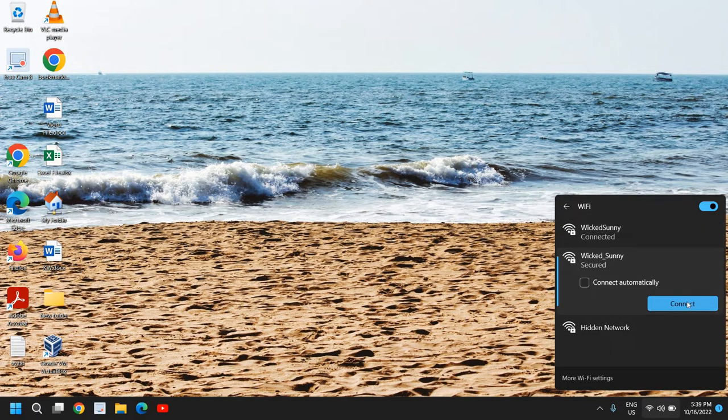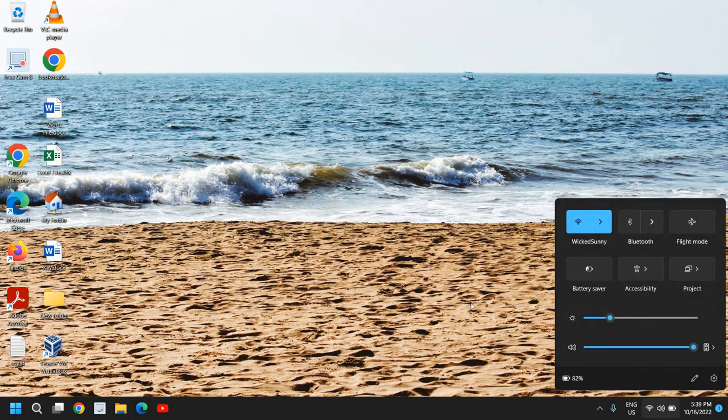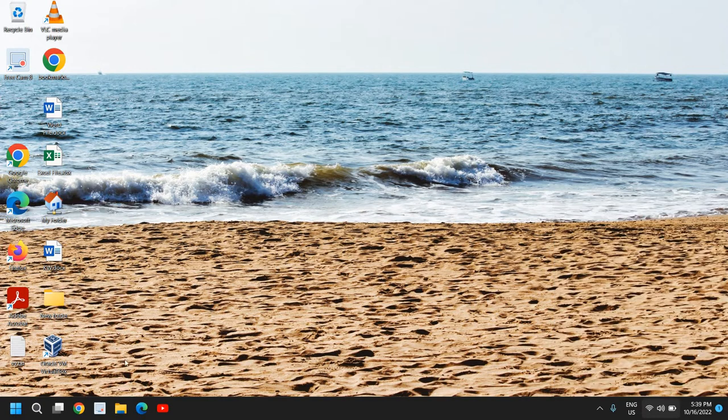to it. And before connecting, you can put a check mark on it so that next time when you turn on the laptop, you will not have to do it manually. It will automatically connect whenever you turn on your laptop. So this is how you can switch to any other Wi-Fi network or an alternative Wi-Fi network.